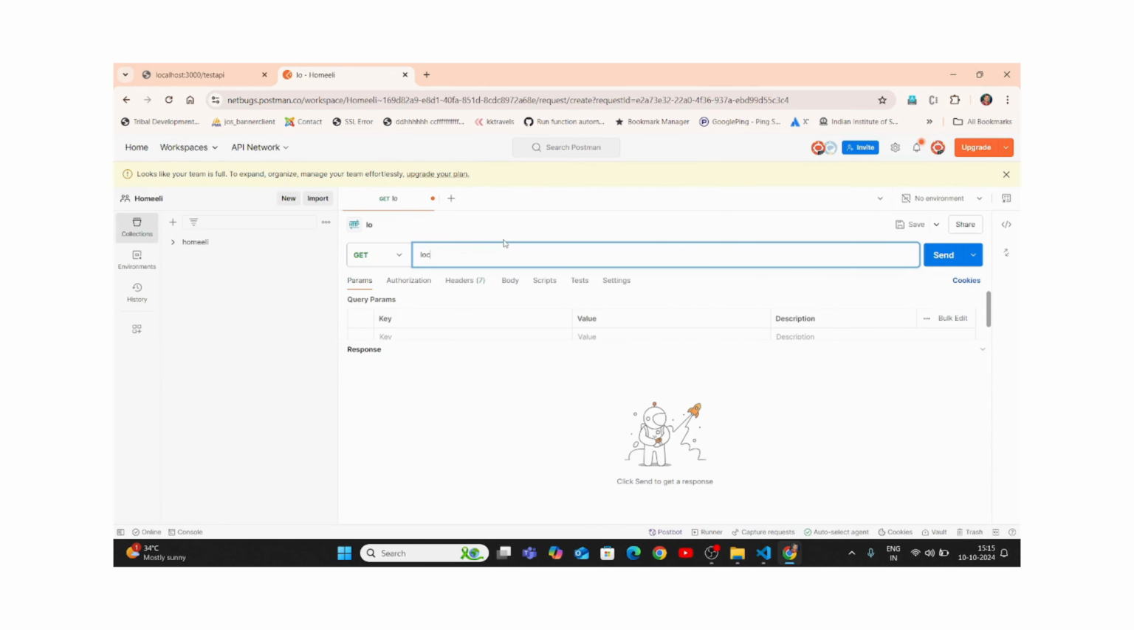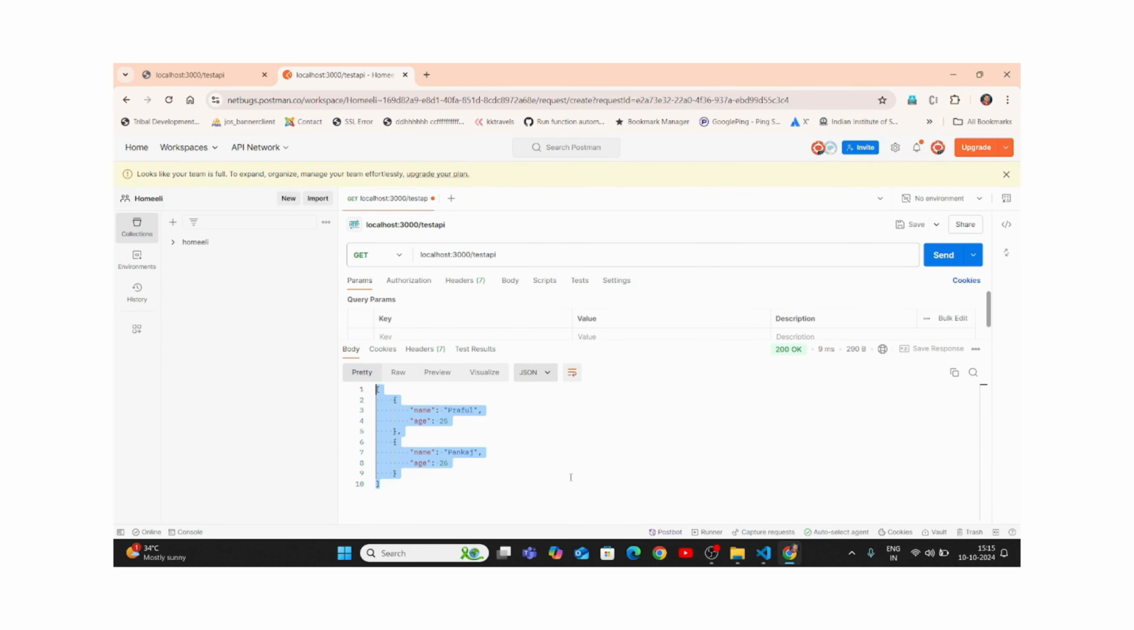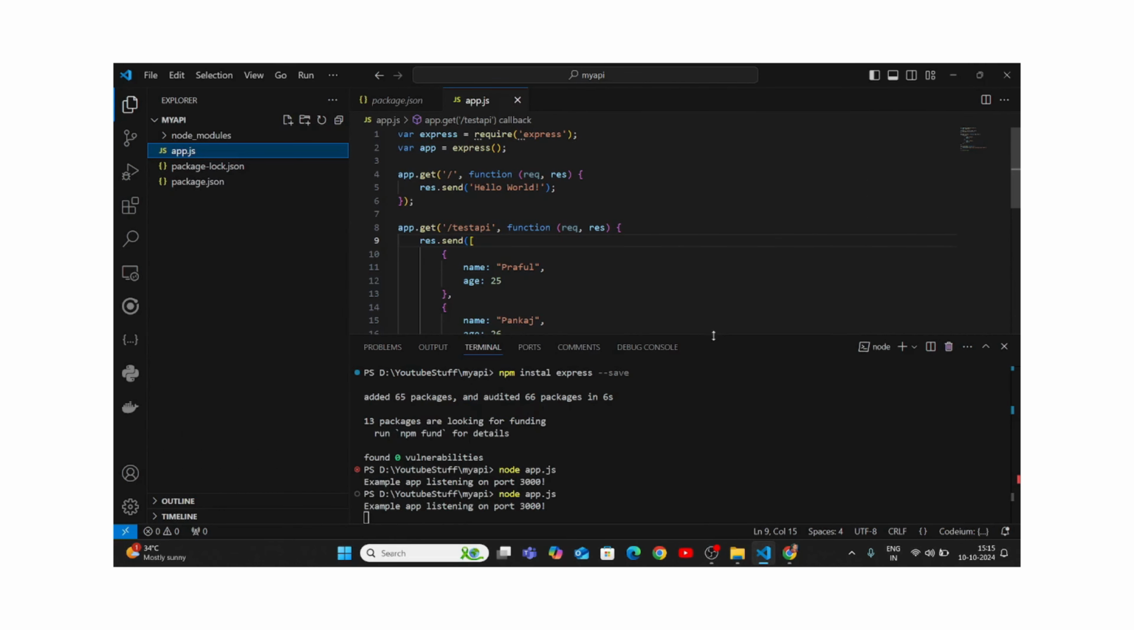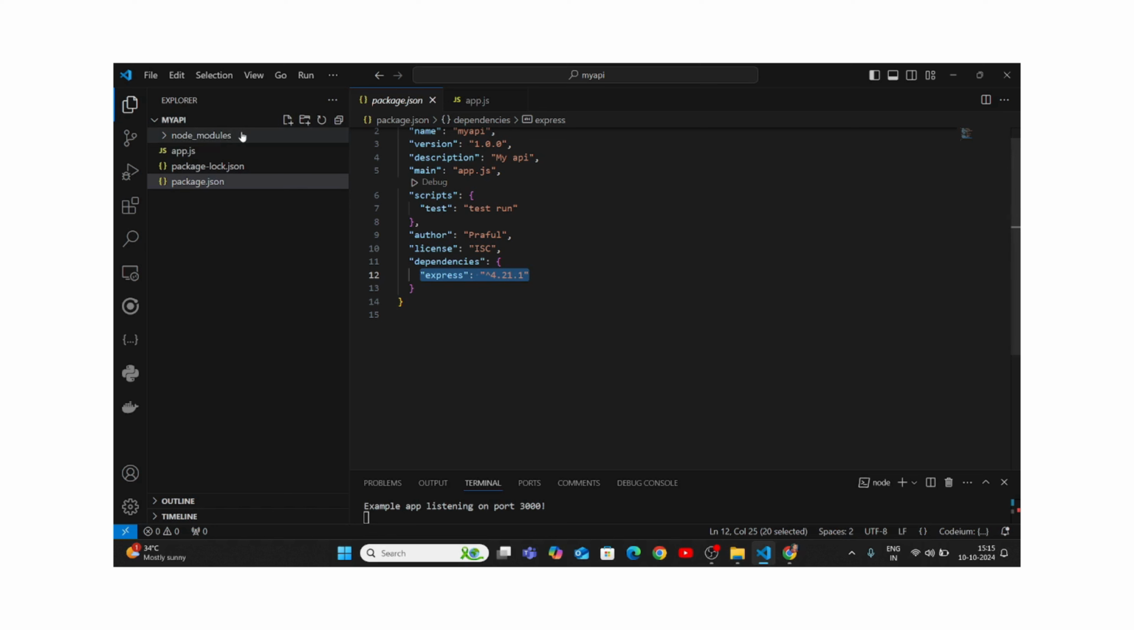Localhost 3000 slash test API, and we're getting the response. So this is a simple and easily generated Node.js API using a simple method. Thank you guys.